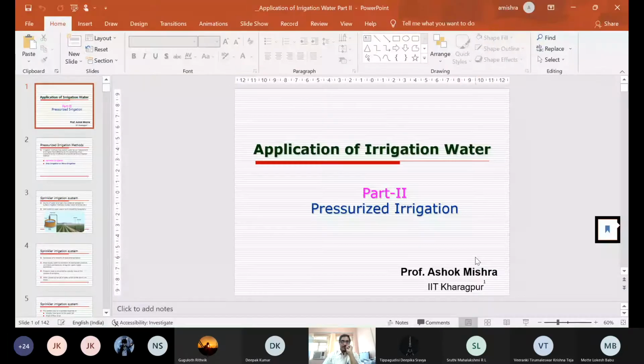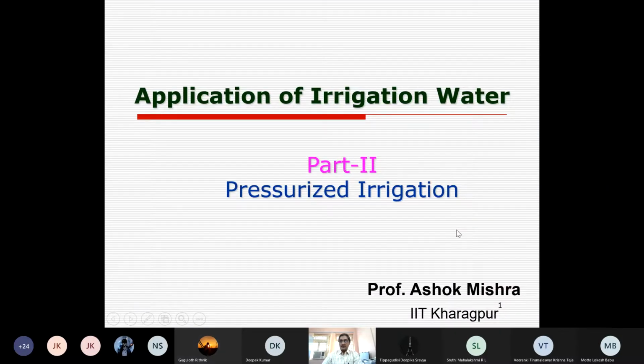Now, after surface irrigation methods and subsurface, you have some better idea, and then there is the pressurized irrigation system, where we are applying water with more precision. Let me share this with you. This is part 2 I have put here: pressurized irrigation, application of irrigation water in pressurized form. So, the pressurized irrigation method, can you see the slide? Is it sharing clearly? Okay. Yes, sir.